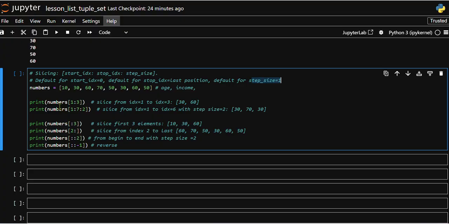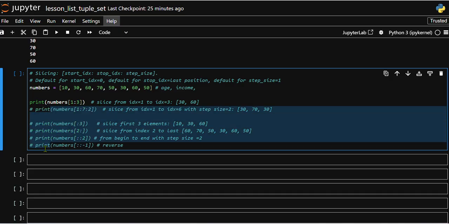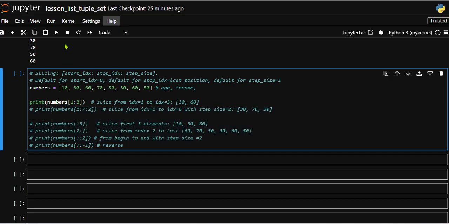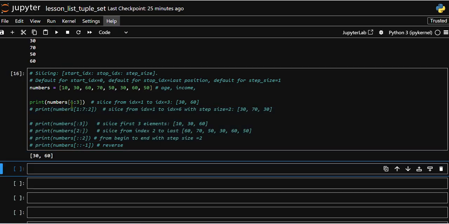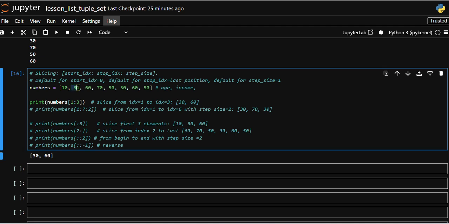Let's say I want my numbers from 1 to 3. So index 1 to index 3. That's what it's saying. So if I run this, let me comment this out. Now, if I run this, it's going to give me elements from index 1 to index 3. This is index 1, 2, and 3.